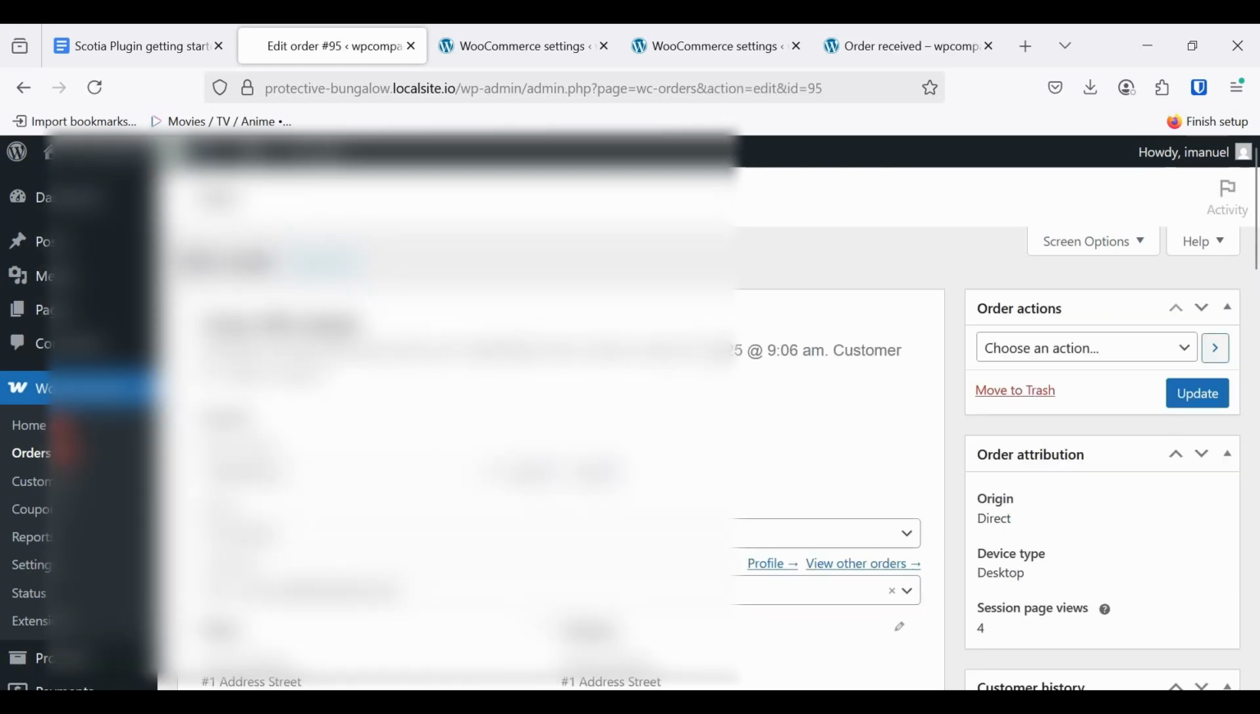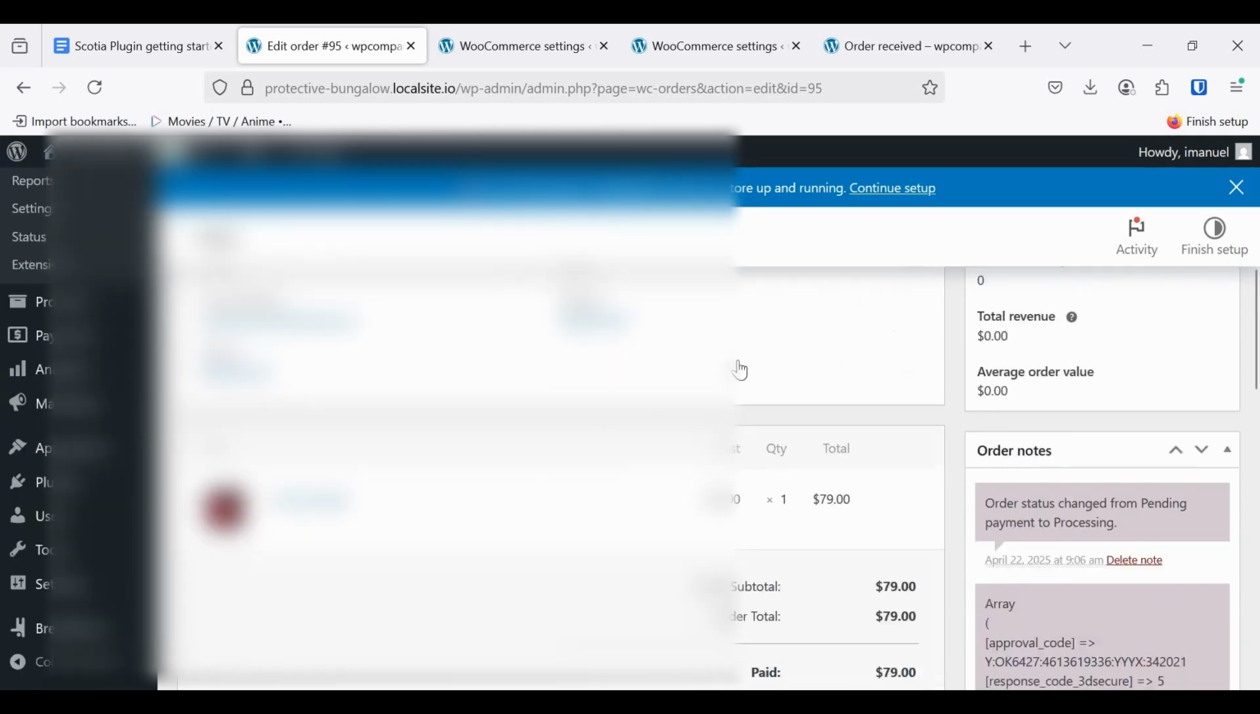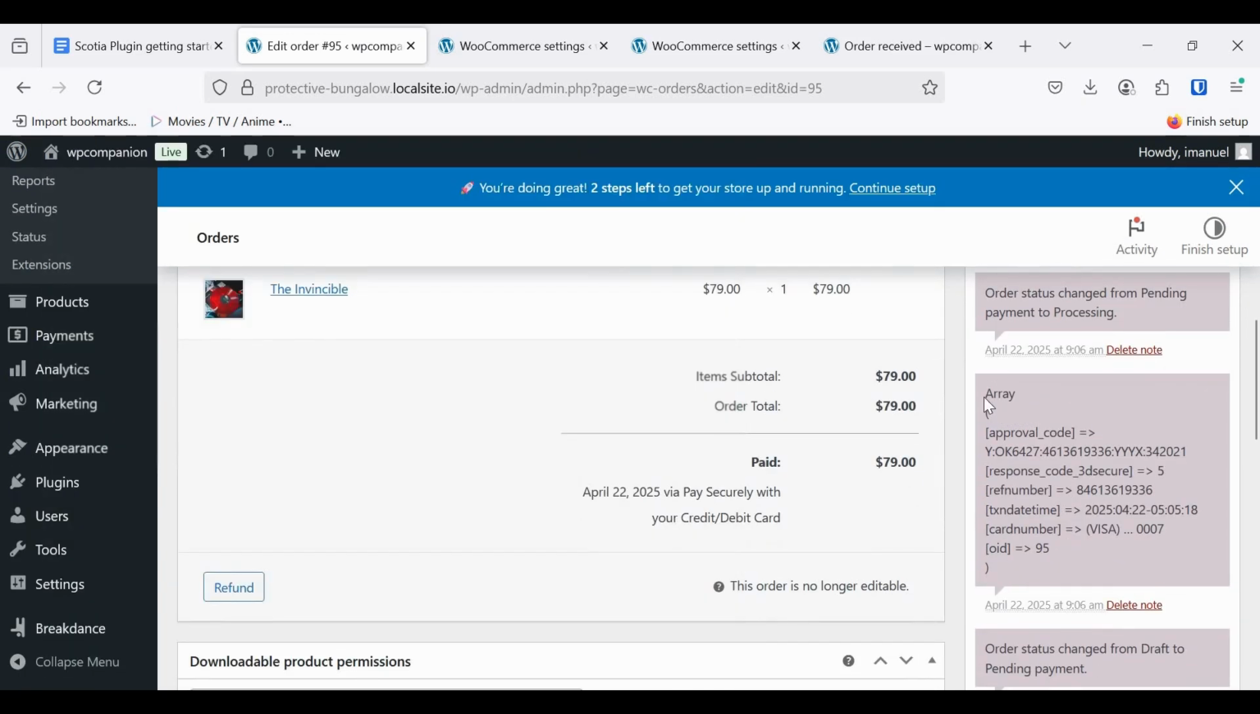Alright, so this is the order that was created, and you'll see that it has a status of processing. What's also important is that we have included some extra information here that you can use to troubleshoot a transaction should there be any issues. So you have your approval code, response code, the date and time of the transaction, and the last 4 digits of the credit card.